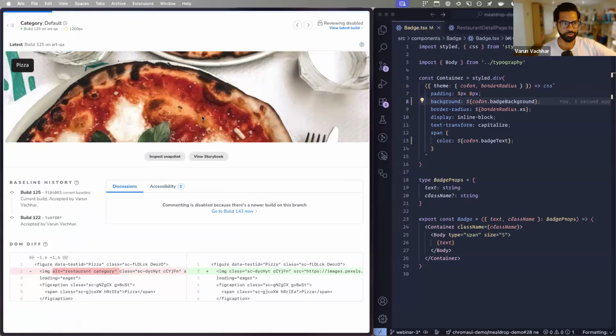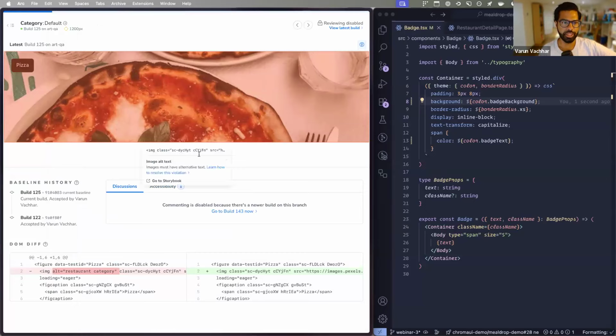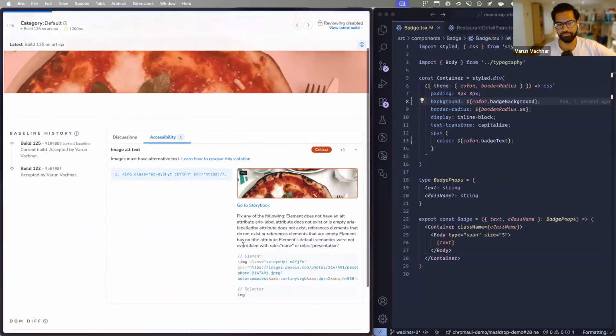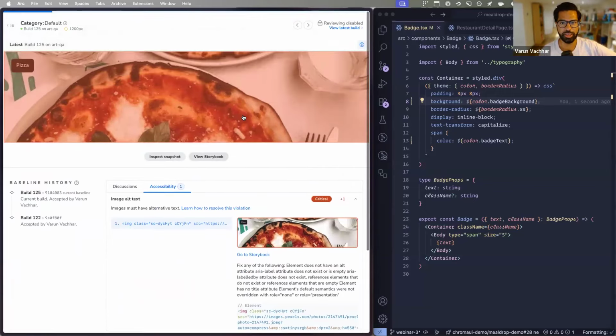It's an existing story, but there is no before and after snapshot that you're seeing here. The reason is that this particular story has no visual changes, only an accessibility violation associated with it. Let's say for some reason we ended up dropping the alt tag for this particular image that was already in code. So the image is the same as before, we're just missing an alt tag.